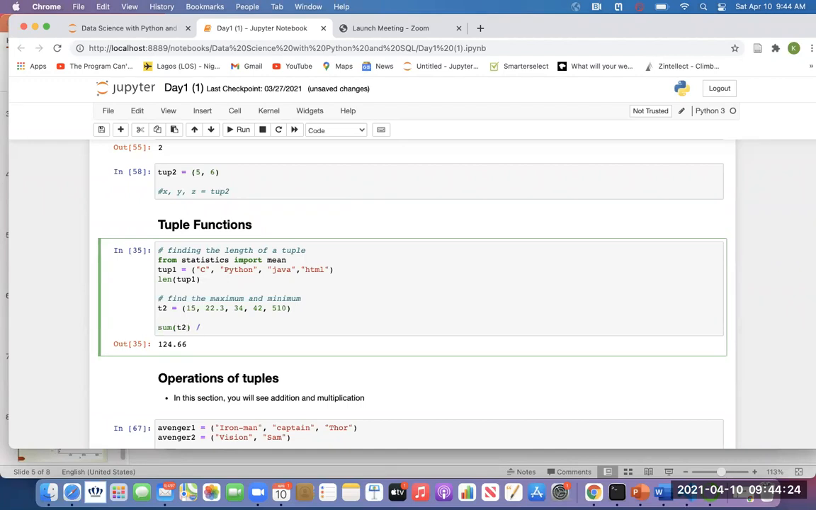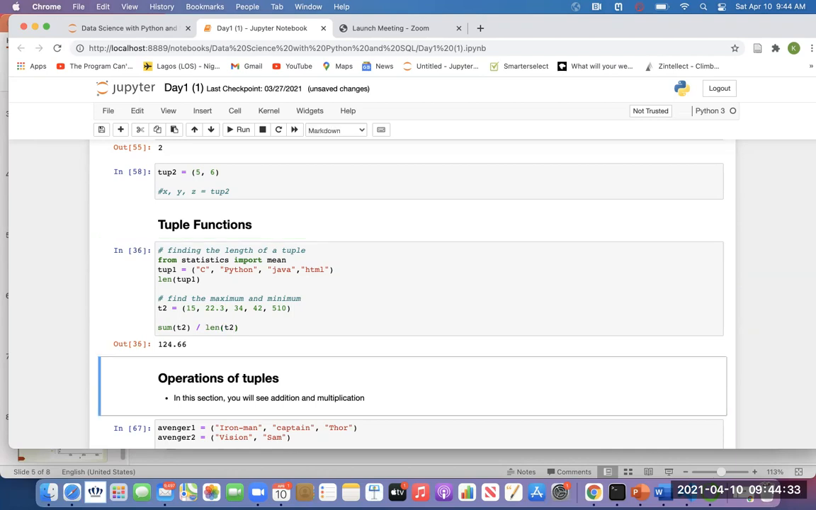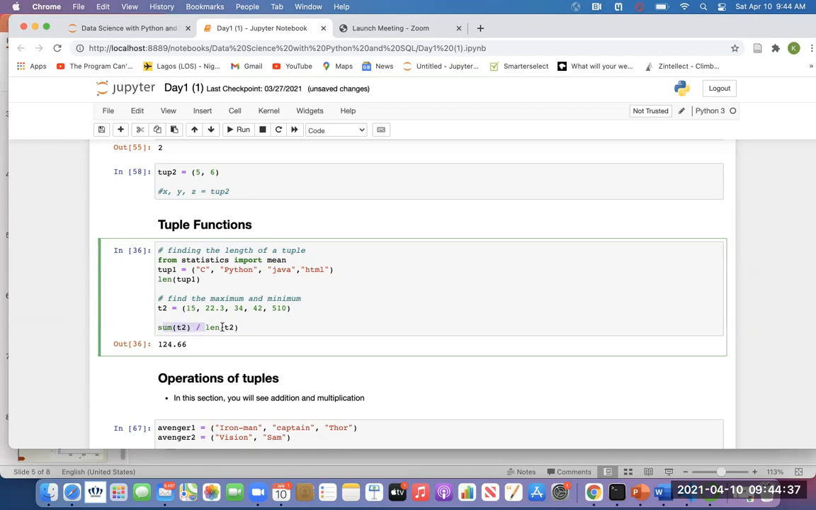Then we divide it by what? Len of T2, that's right. So that gives us the same thing, you can see. So just sum it and then you divide it.